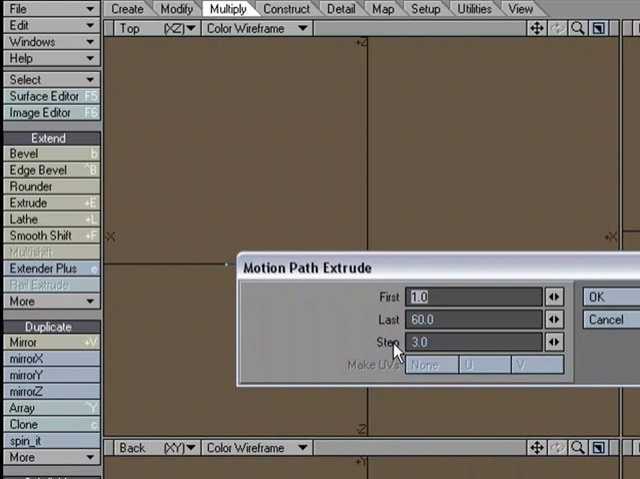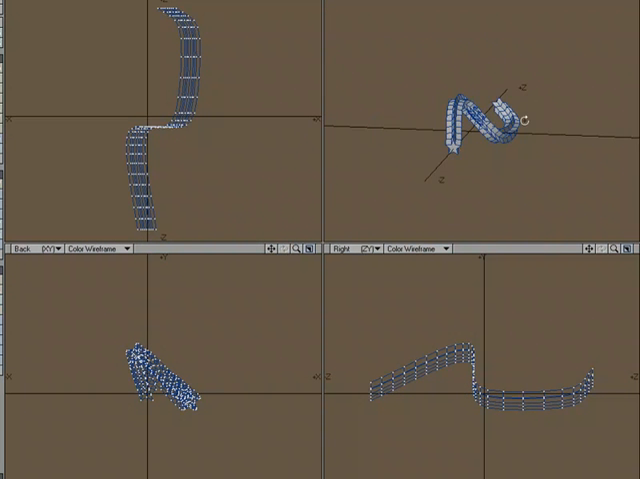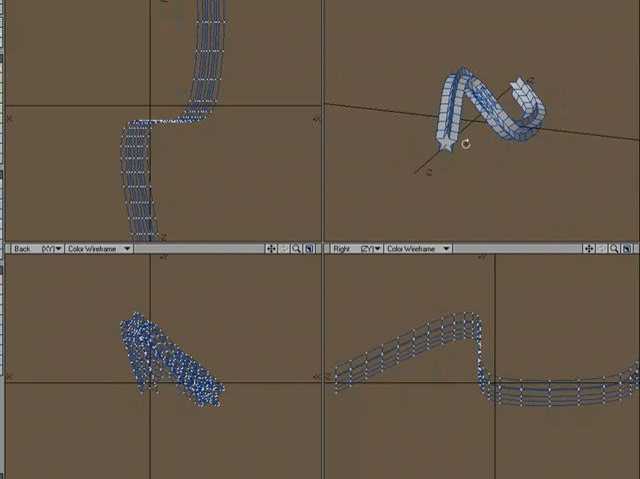Now step allows you to decide how many segments along that extrude do you want. Well, if we had 3, well, that would give us 20 segments because it's 60 divided by 3. If we wanted, say, 60 segments, well, we would use a step of 1. If we wanted 120 segments, well, we would use a step of 0.5. Let's do 30 segments, so we'll do a step of 2 and hit OK. And we get our extrude here.